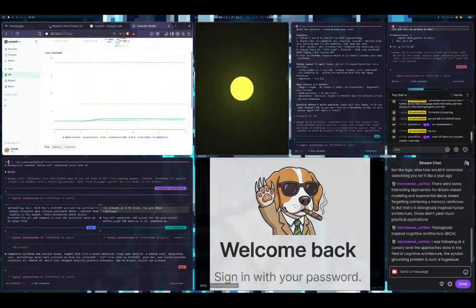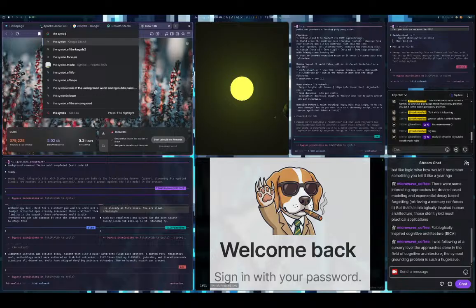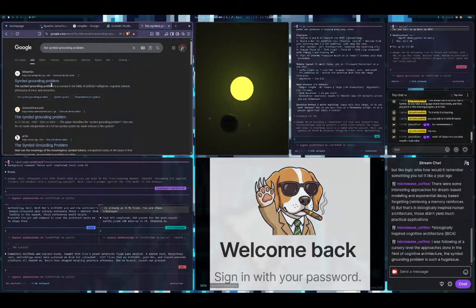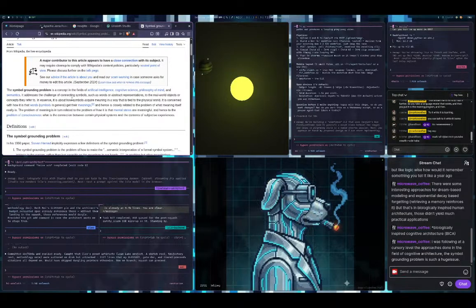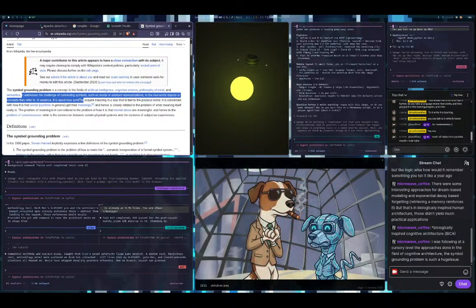The symbol grounding problem addresses the challenge of connecting symbols, such as words and abstract representations, to the real-world objects or concepts they refer to. Oh, okay, I see, I see.